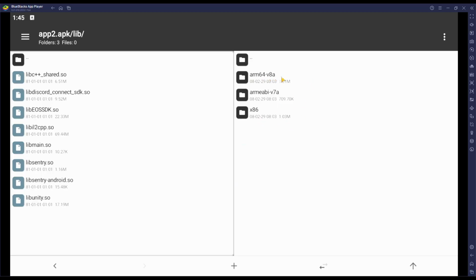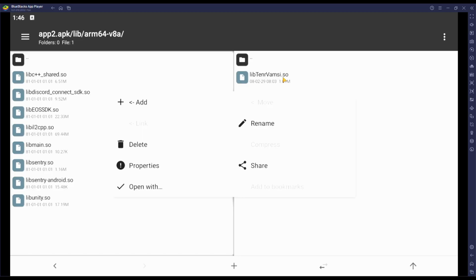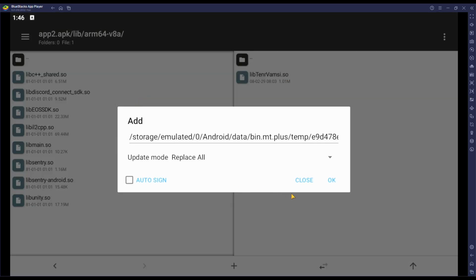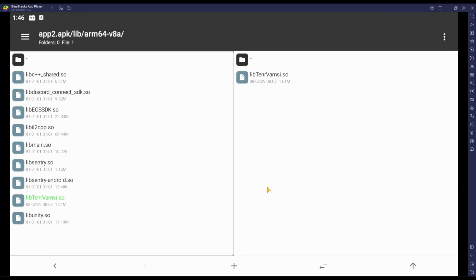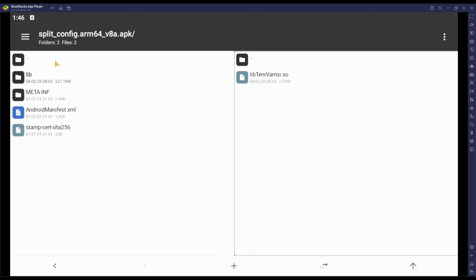Now add our lib file into this folder. If you have a 32-bit folder, then add our 32-bit lib into that folder. Remember, don't add both in a single folder or shuffle the folders. Just move them to their appropriate lib folders. I don't have a 32-bit folder, so I am not going to do that. Now we transferred our files.